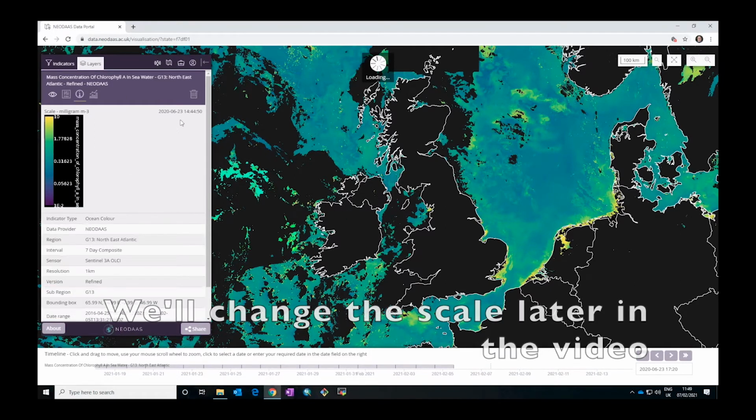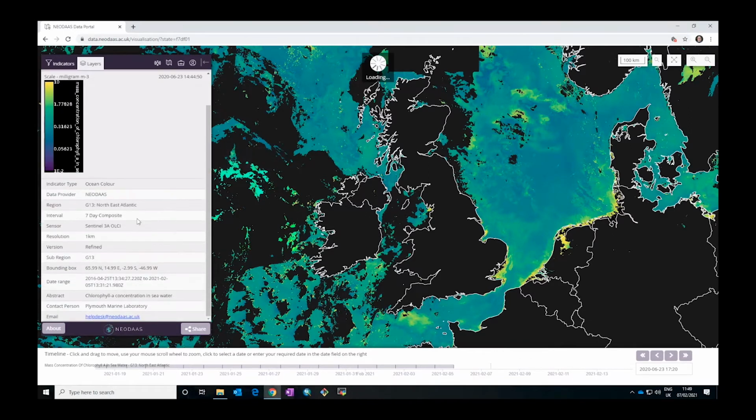So just go back to that information panel. It gives us a little bit of information about the data that's loaded. It says it's ocean color data, provided through NEODAAS. Region is G13 Northeast Atlantic, and that's just one of the processing tiles we use through NEODAAS. It's a 7-day composite. So for each date, it's a composite of the preceding 7 days worth of data, and that's used to fill in gaps in clouds, which is particularly relevant during the winter months and more generally in the UK because we get quite a lot of cloud cover.